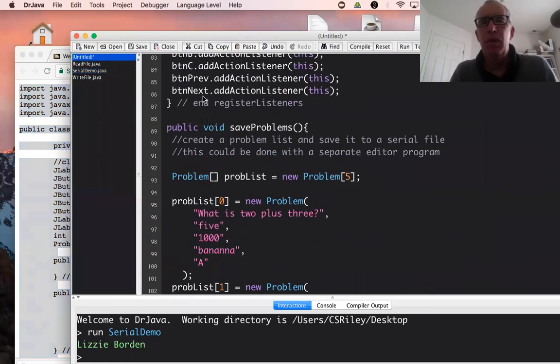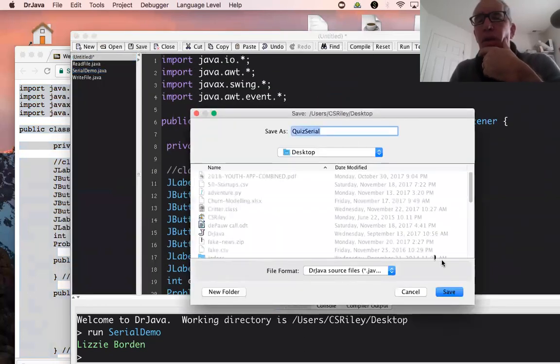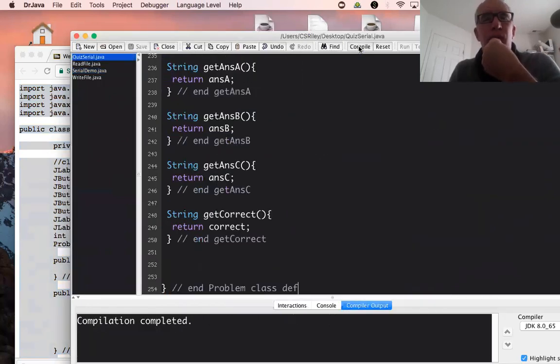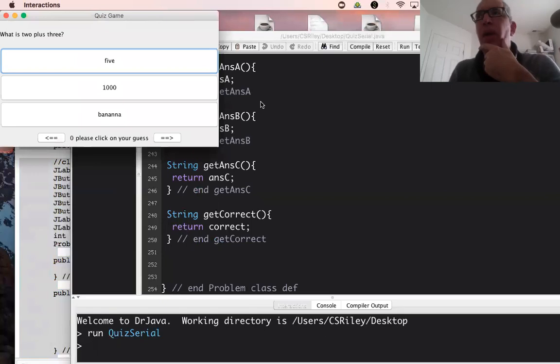Yeah, I think this version will work fine. Save it with serial, compile, and run. Okay, so this thing is a little program that creates a quiz.